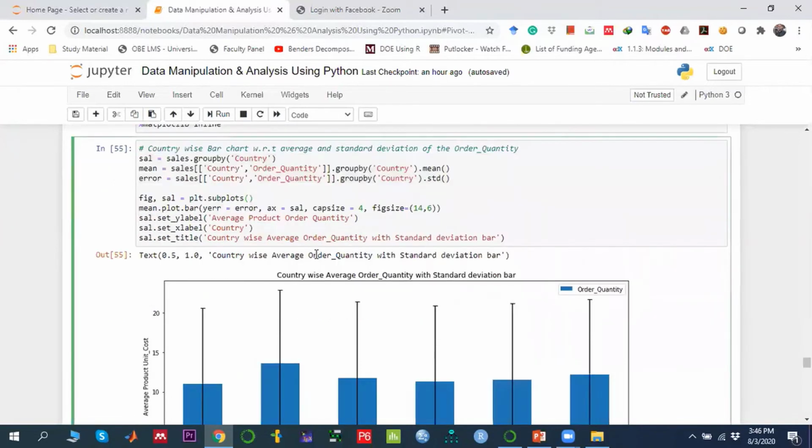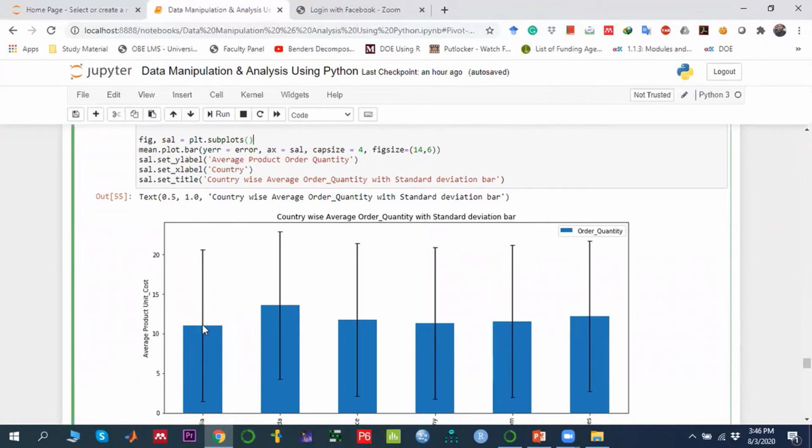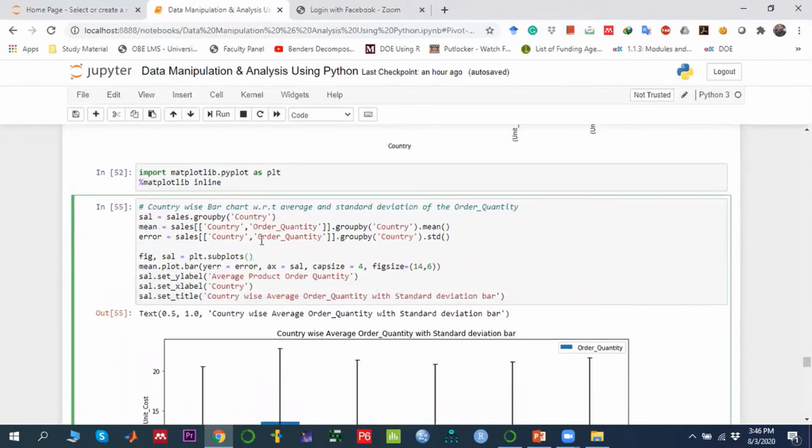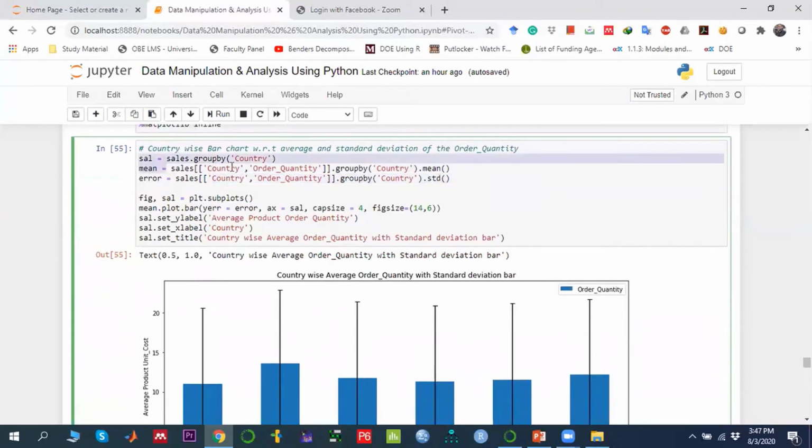Next, we are getting only the average. We also want to see the error bars, or the standard deviation bar. This is the average per unit cost against each country, and we also want to see how much variation in the product per unit cost is occurring. So for that, first of all, I'm grouping with respect to the country, that is group by, and then I'm calculating the sales order quantity, that means how much order is coming on average from the particular country. Similarly, how much variation there is in that order quantity. So we have grouped it, calculated the average of the order quantity variable, and calculated the standard deviation against the order quantity variable.